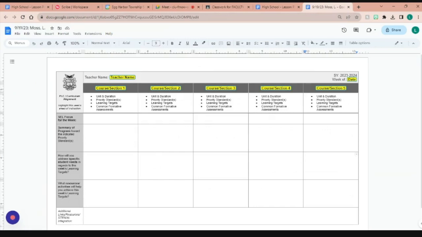So I'm not going to go and make copies of this just yet, because once I meet with my PLC on September 20th, we're going to look at our curricular documents, and we're going to complete this first row, which is the PLC curriculum alignment, together. This information is going to come directly out of your curriculum and your PLC planning, and this row will remain for the entire unit.